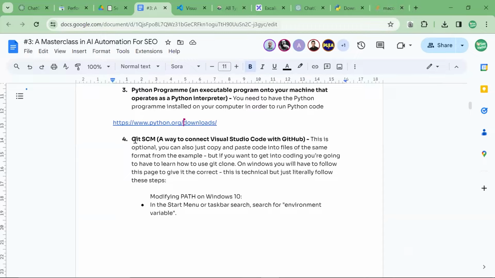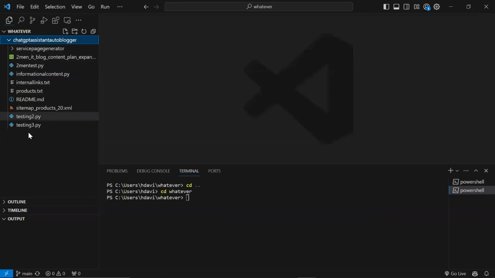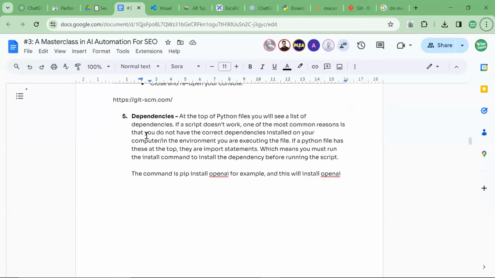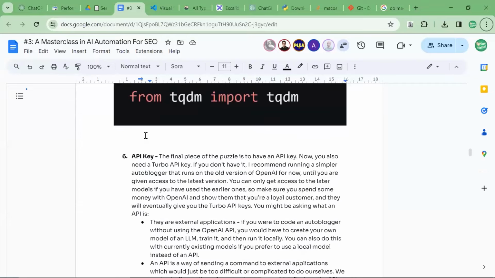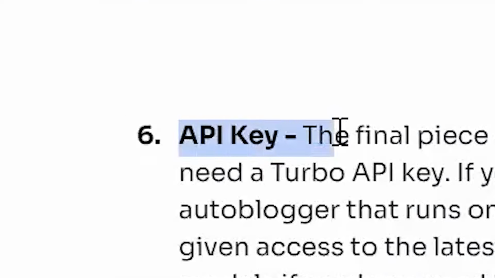The next thing we need is Git SCM. You now have access. I would say the best way to contextually include your business into ChatGPT, semi-automatically. I'm just going to go back to the lesson plan because I don't want to miss anything. Yeah, so one of the first things you need to do is you need an API key.